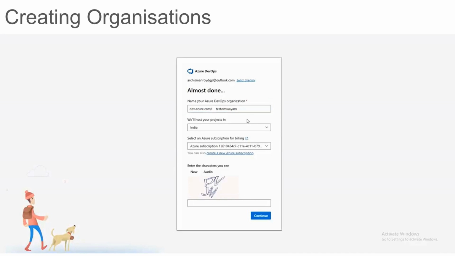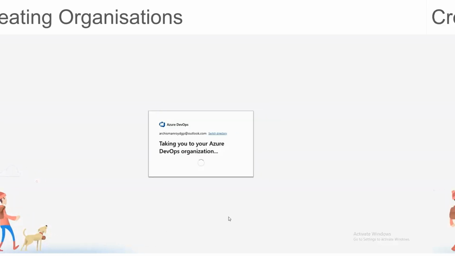Taste also. Okay, then you have to select a billing. After selecting the billing, you have to give the captcha. After I give the captcha, click on continue.